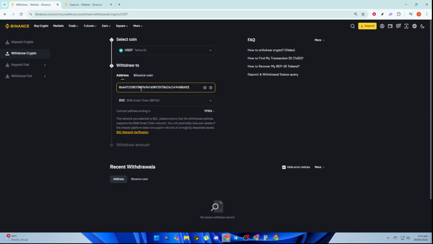After deciding on the network, it's now time to paste the recipient wallet address. This is the destination where you want to send your crypto. A tip here is to always double-check this address meticulously. Any mistakes here could lead to your assets being irretrievably sent to the wrong place.